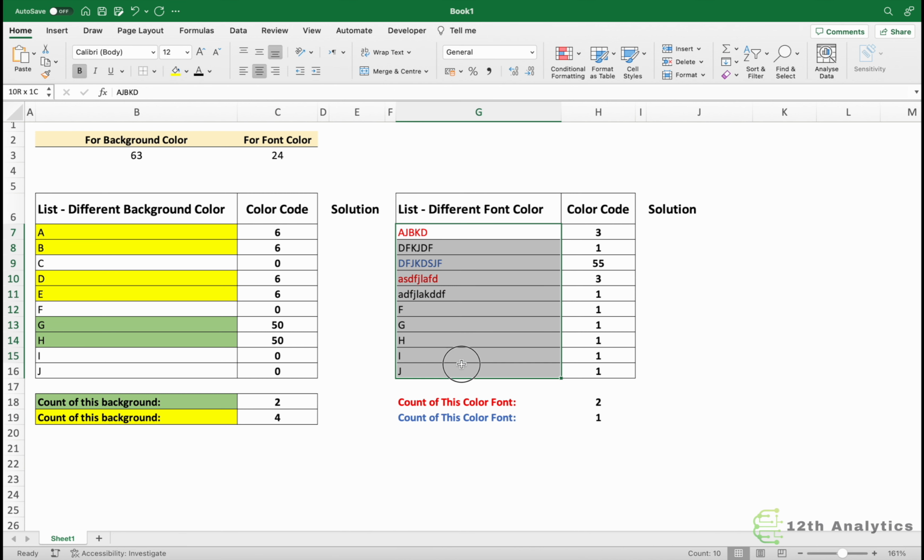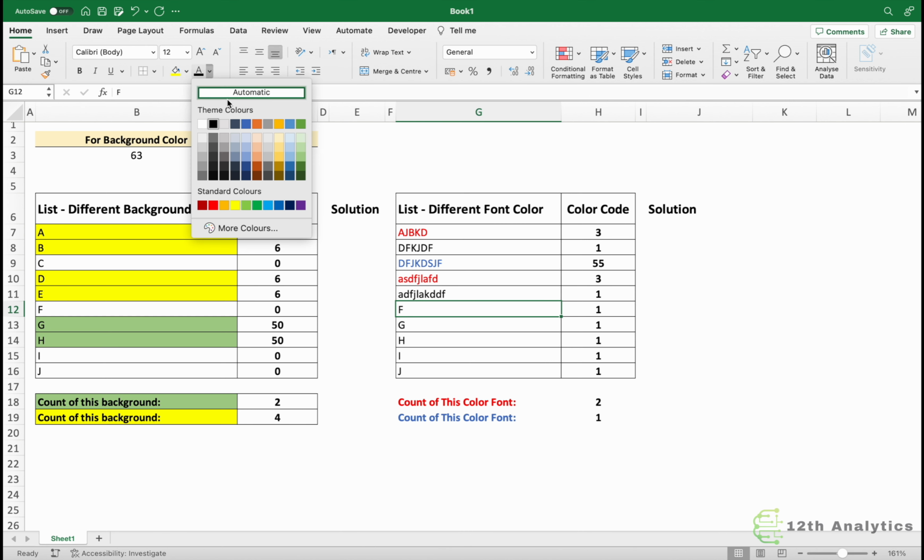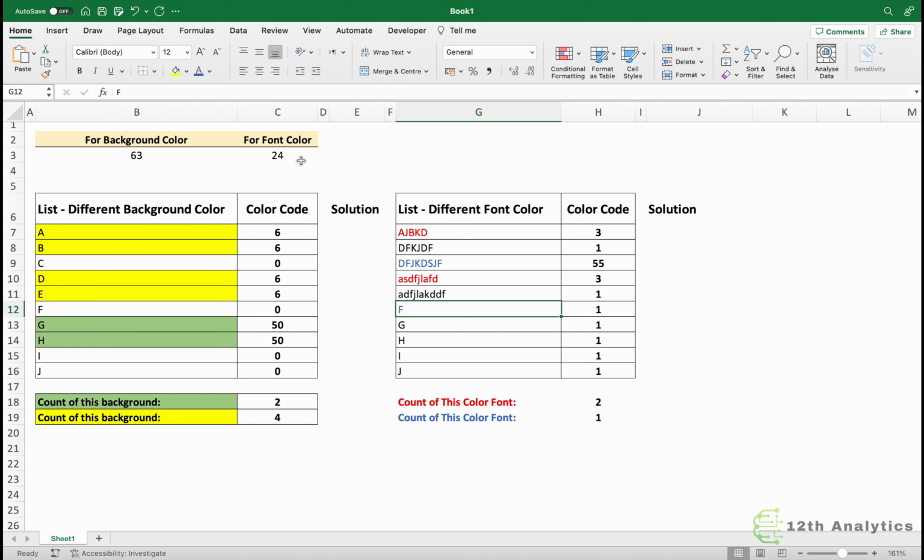And for this, here we have different font colors, red and blue. Let me change the color of this font. Okay, if I edit, enter, now we have 55 as a different color code, and the count of this font color is 2. Yes, 1 and 2. So how can we actually solve this?